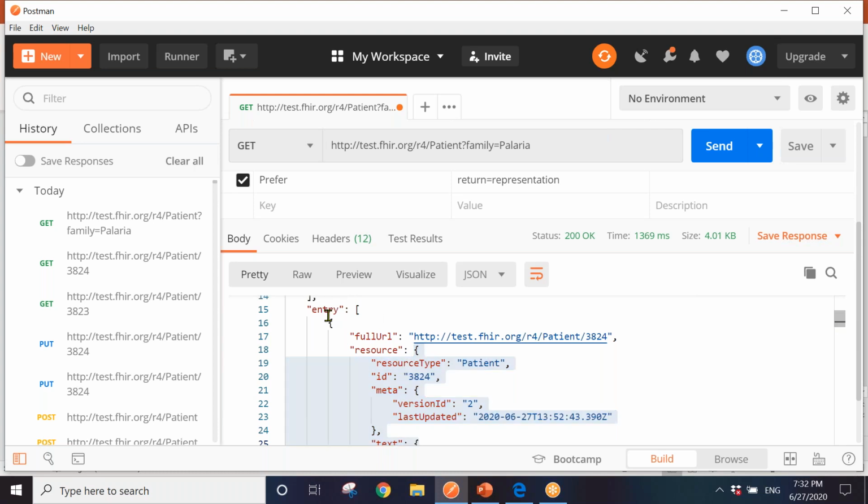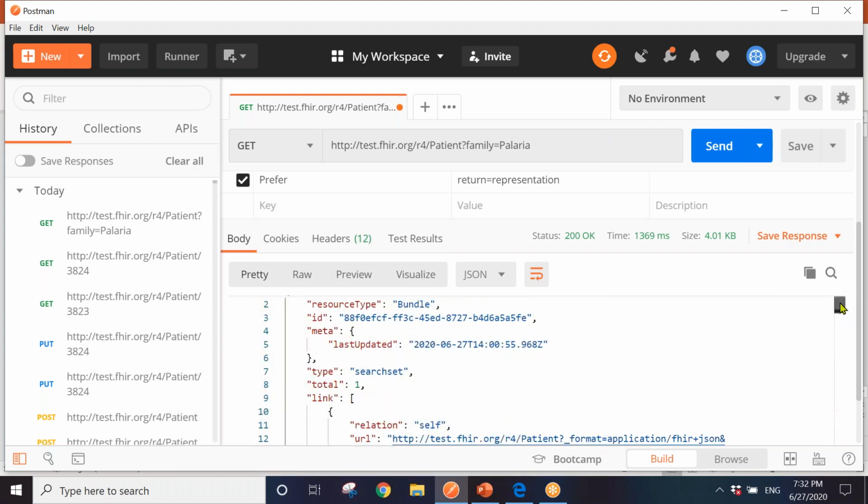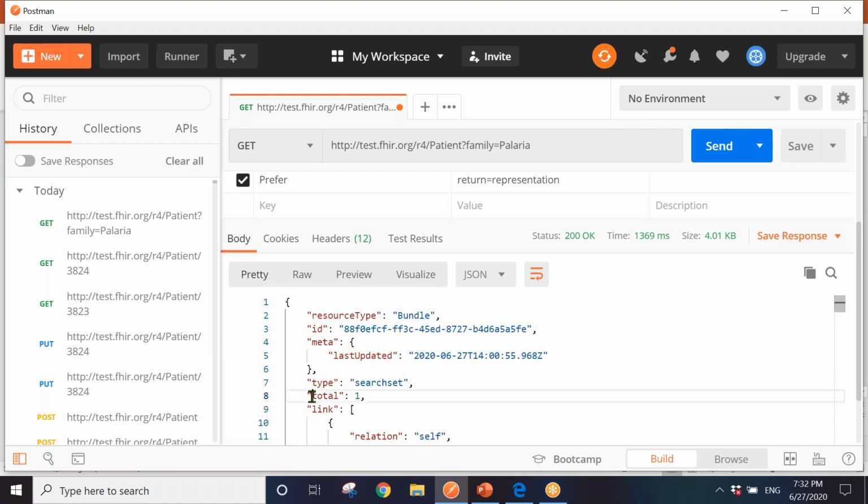As you can see, this entry is repeatable. This entry is an array, which means there are multiple resources, multiple entries in here. Right now we only got one, and you can actually see how many we have. It says total; it gives you the total number in the bundle. So it says only one, because there was only one resource with that last name, so I got back only one.